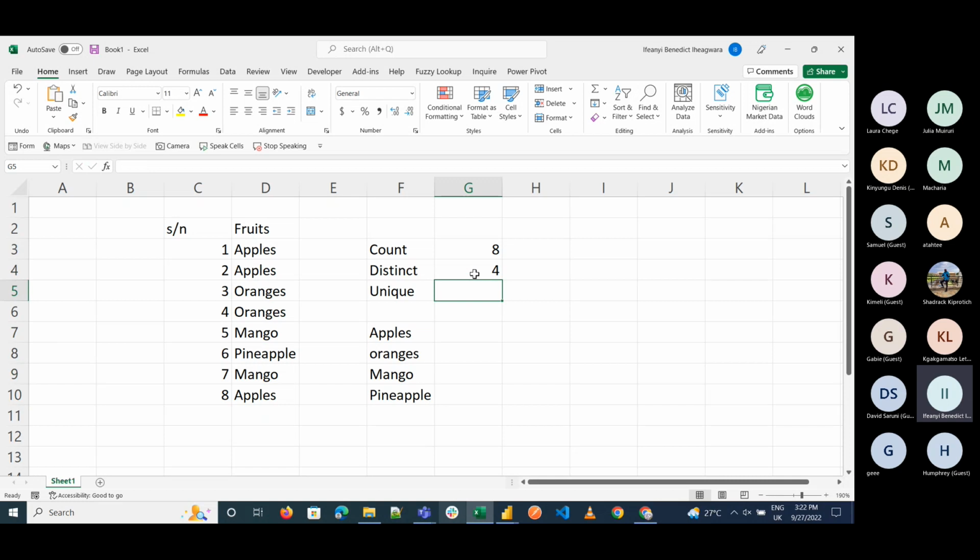If you come here now to unique, the answer to this is not going to be 4. By unique, they mean those that don't repeat themselves, those that do not have a duplicate, those that only appeared once. That's what unique means. So as far as it appeared once, it's unique. And the only one that appears once is pineapple, which is 1.